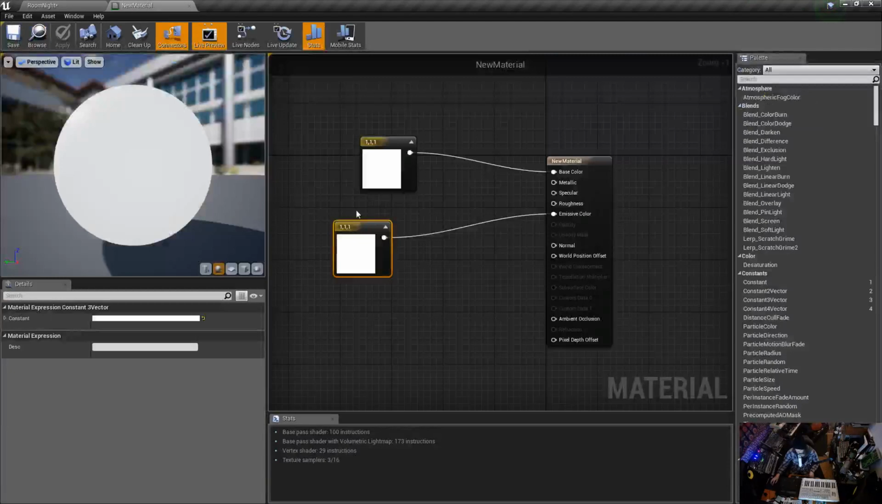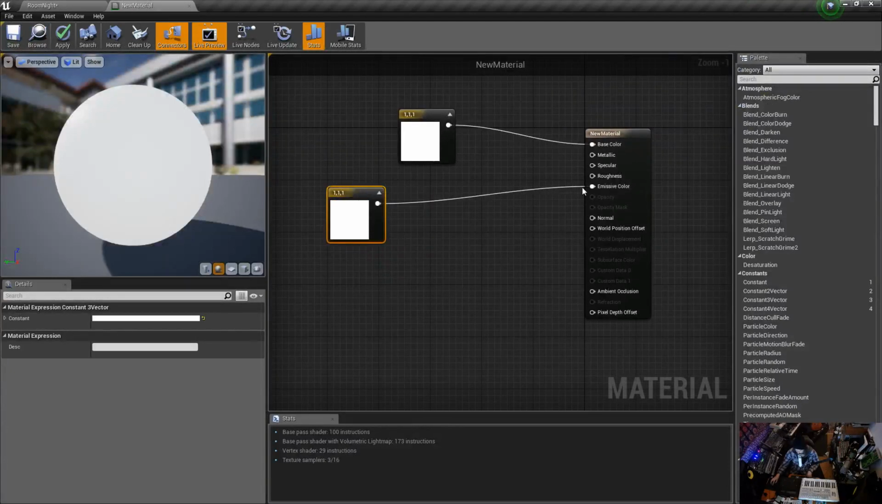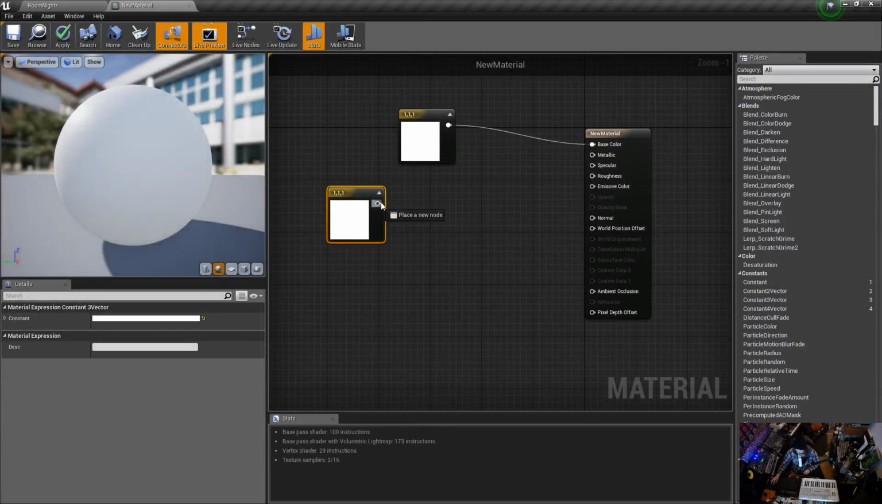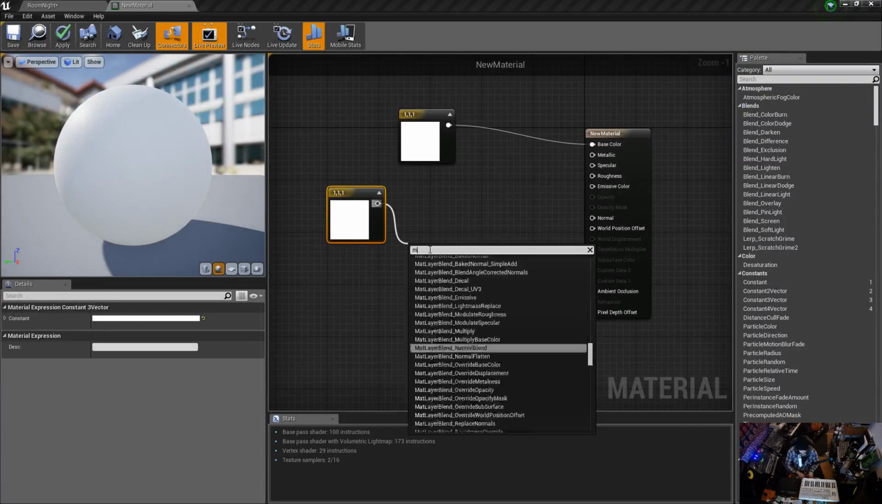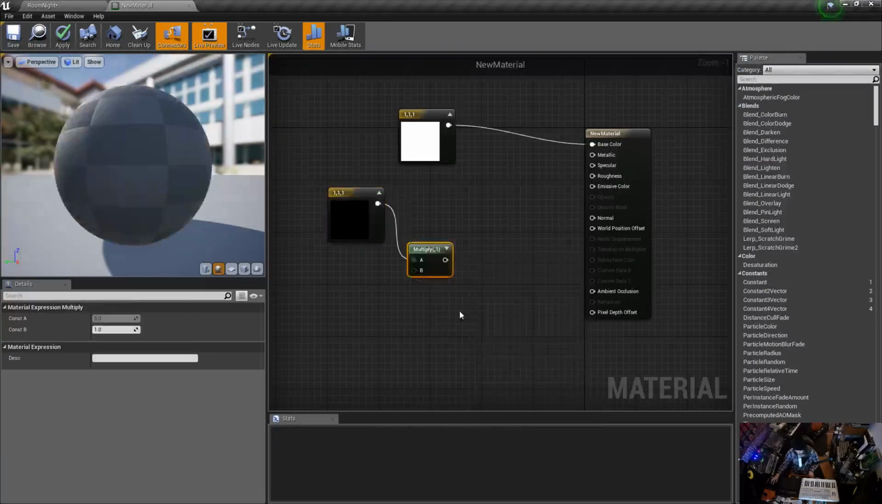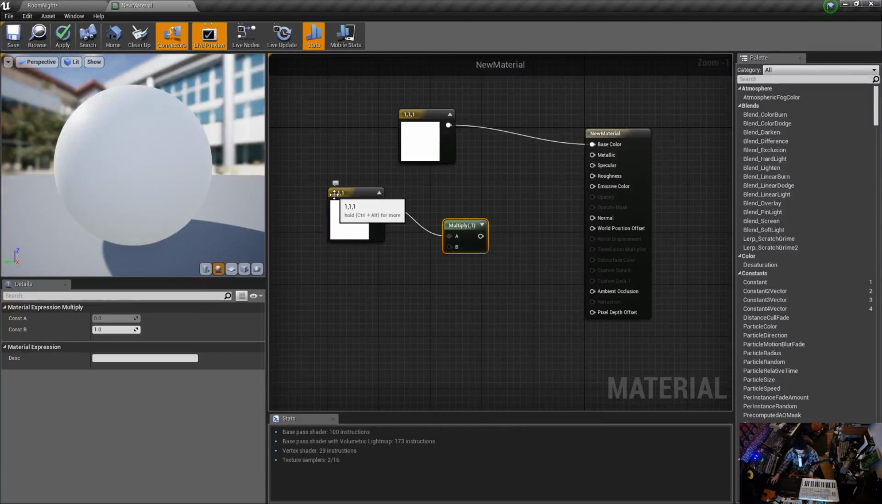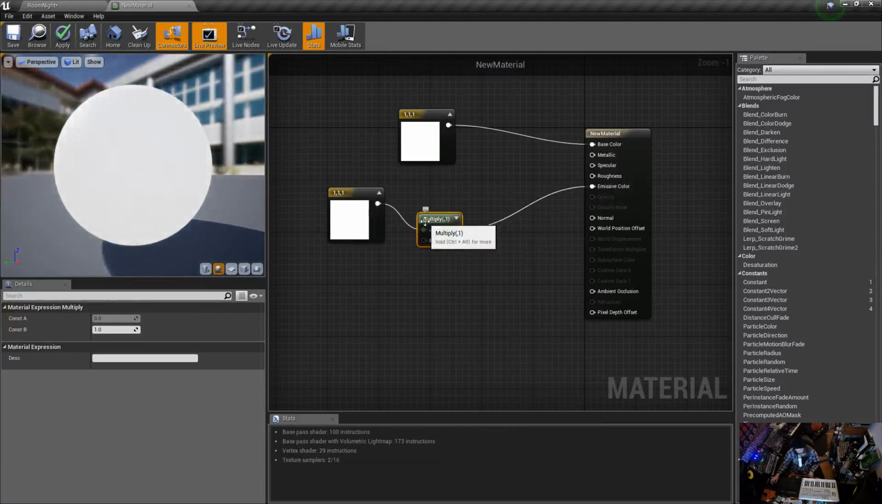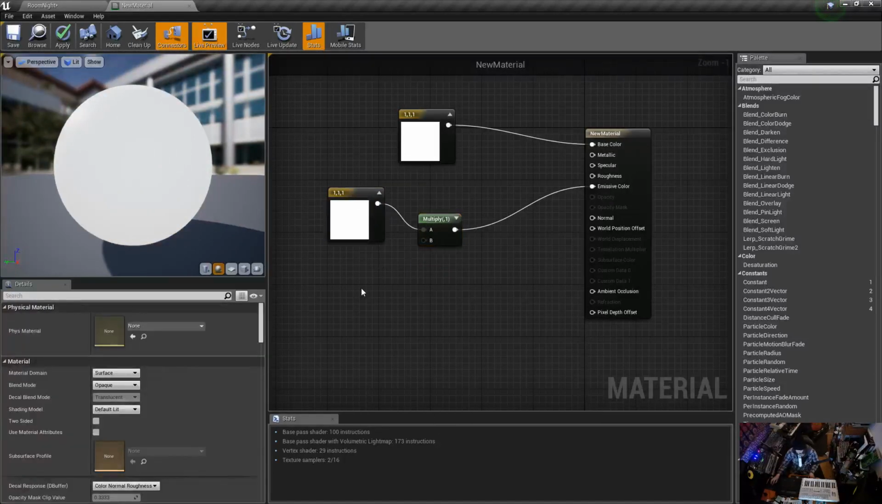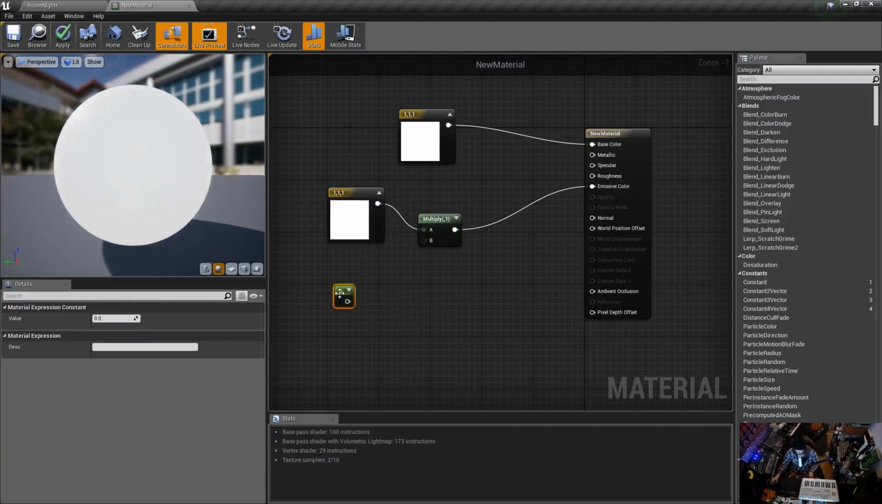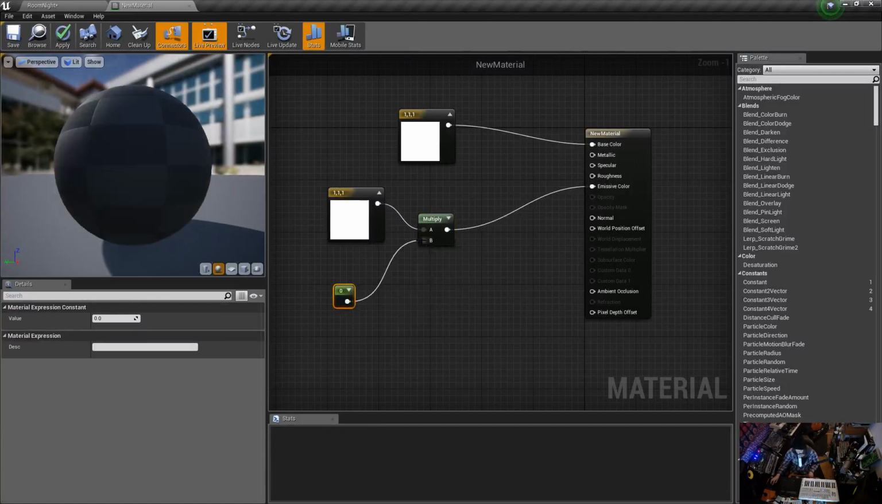So I'm going to go back over to my material, and I'm going to hit Alt and click here to get rid of that. And I'm going to go multiply. All right, so I want to multiply the 1, 1, 1 by a value into the emissive color. You can go beyond the floating point of 1. So I'm going to hold 1 and left click, and this is my constant. So I will drop this into this.